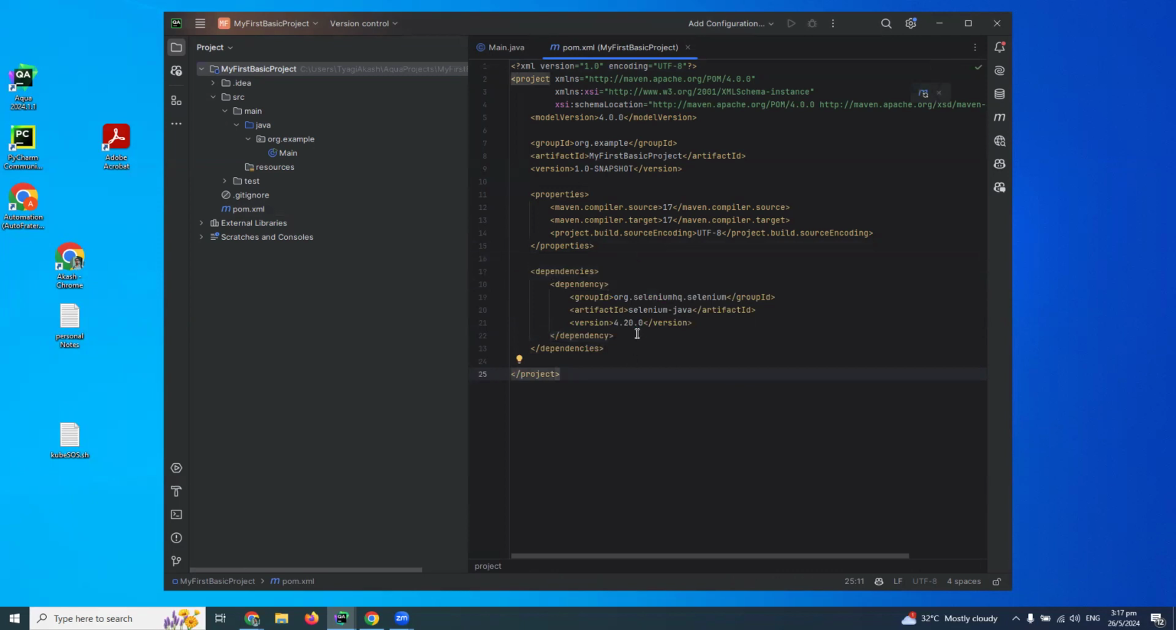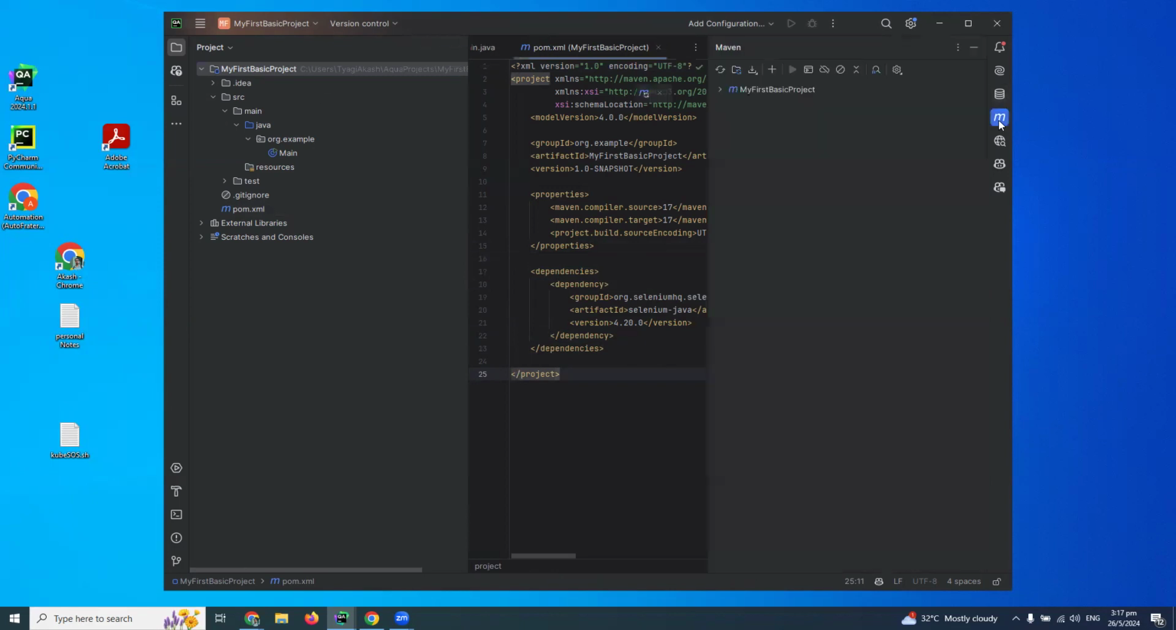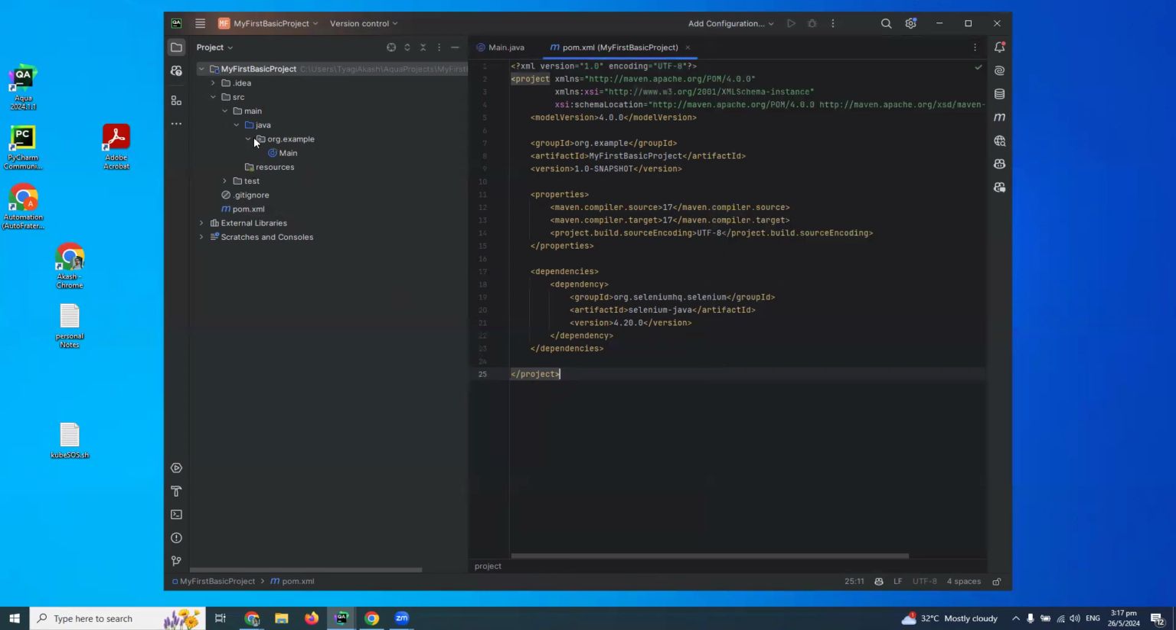This means I can now write my Selenium related code in my project here. So I'll go to Maven and click on reload. Once I do a reload, if it is not downloaded, it will start downloading it for you. Then I have this Maven folder structure, source main Java. I have also test Java.